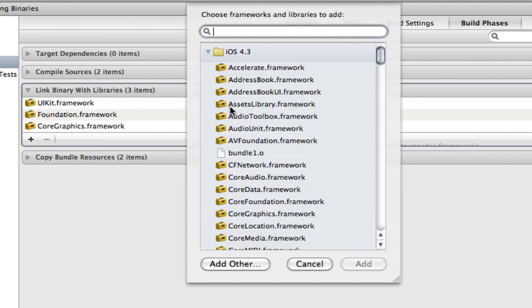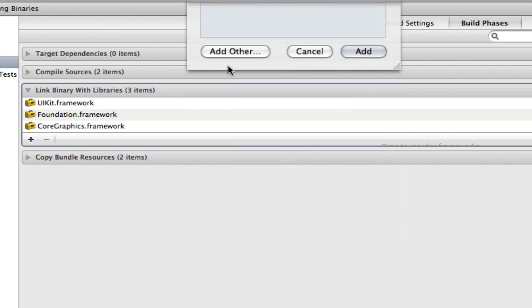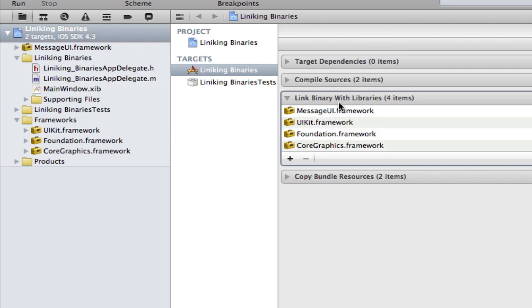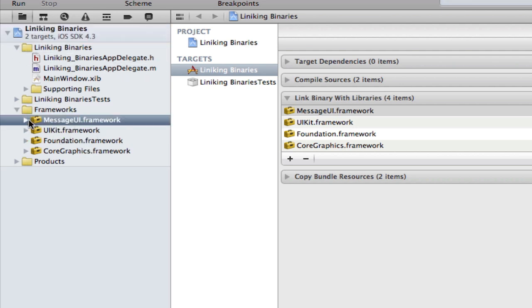So let me just, for example, add message UI framework. Double click. That's it added here. It's now in my project. See, there it is. And it's put it at the top down here. So I can just drag it into my frameworks folder. There you go. I've got the message UI framework. So that's as simple as it is.